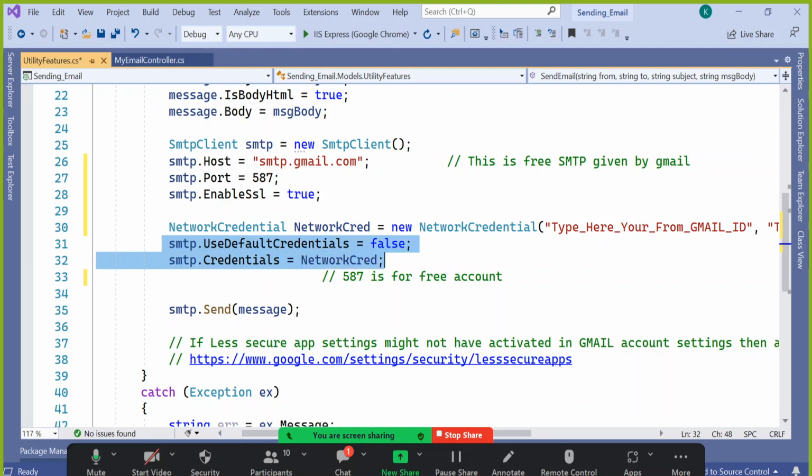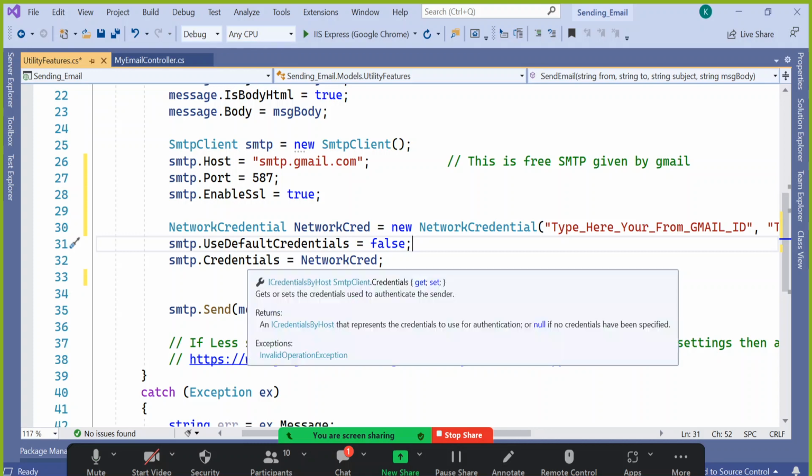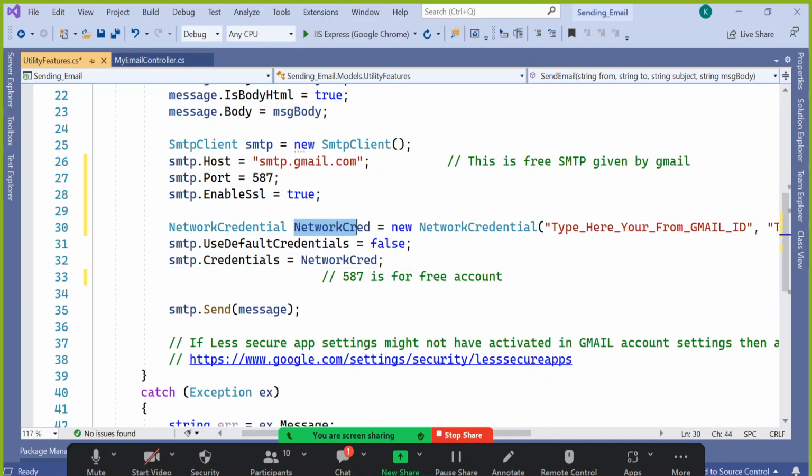Then these two things say whether you want to use the default credential. If it is a commercial service, you have to say true, so that every time it will not cross check the credential. One time it will cross check, and it will be something like an auto sign in. And the object in which you have all those credentials, you have to provide to the SMTP. You said my object name is network credential, so that contains the user ID and password.